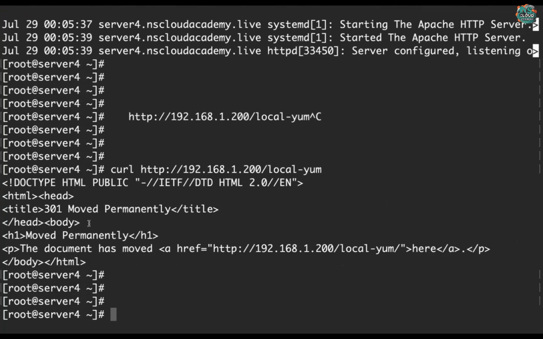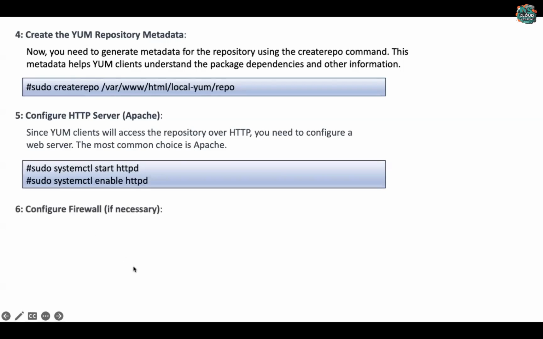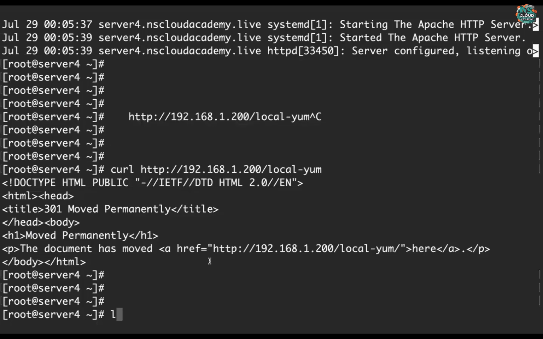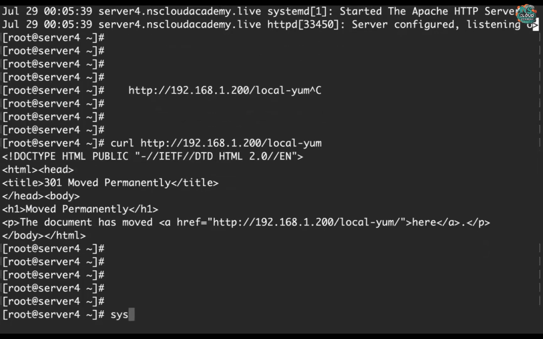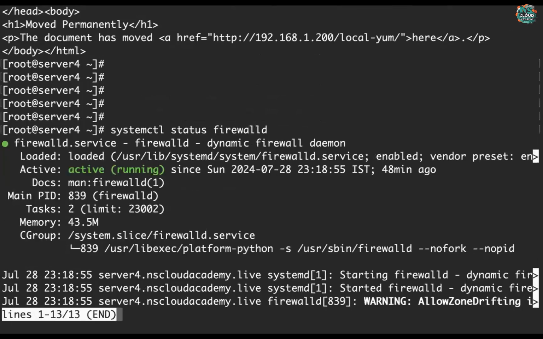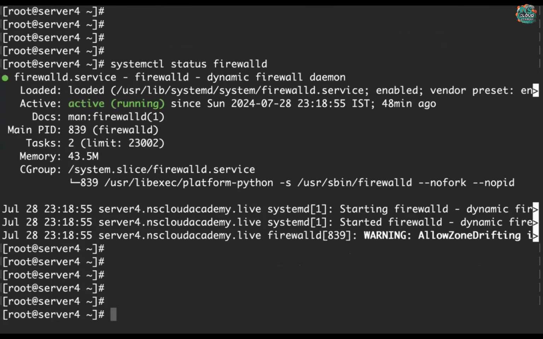So it is not working. It is saying 301 Moved Permanently. That's fine, let's see the error here. Configure the firewall if necessary. So before that, let's check via systemctl status firewalld. The firewall is still running. So what you have to do is open the firewall so that you can access HTTP from the network. Otherwise, you will not be able to access it.